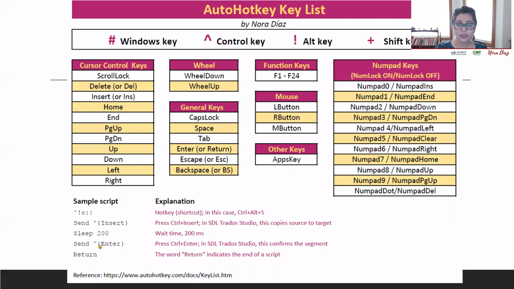And then the next line is send control enter. So press control enter. In SDL Trados Studio, this confirms the segment. And then that ends with the word return. Return always means this is the end of the script, or this is the end of this hotkey. So what does this script do? This script, as you can probably imagine, if you are a user of Trados Studio, will do 2 things, will combine 2 actions.